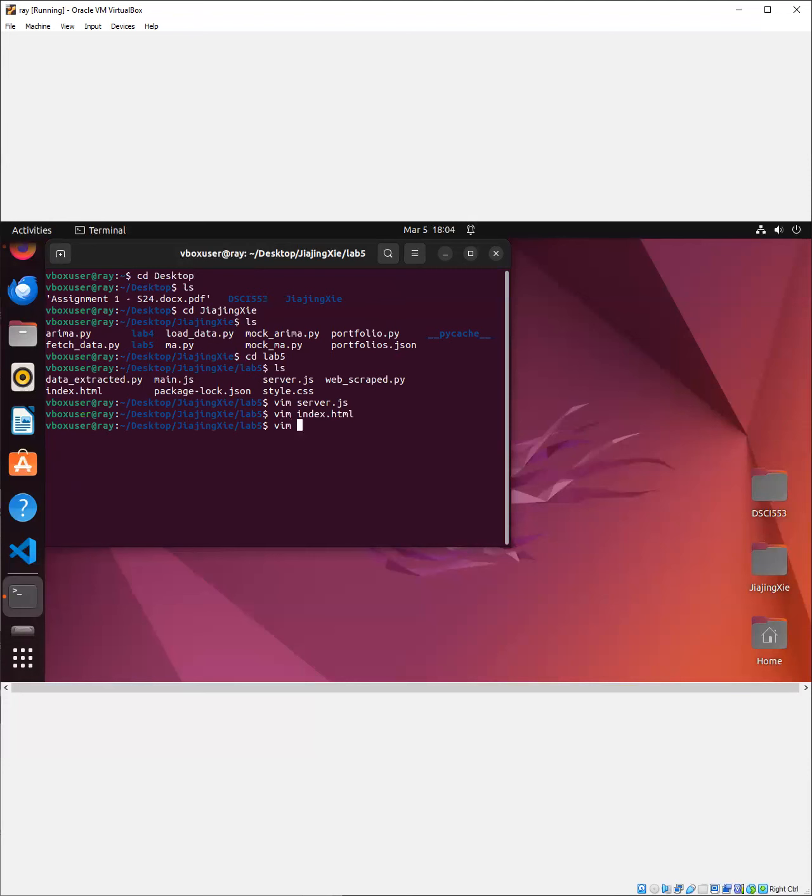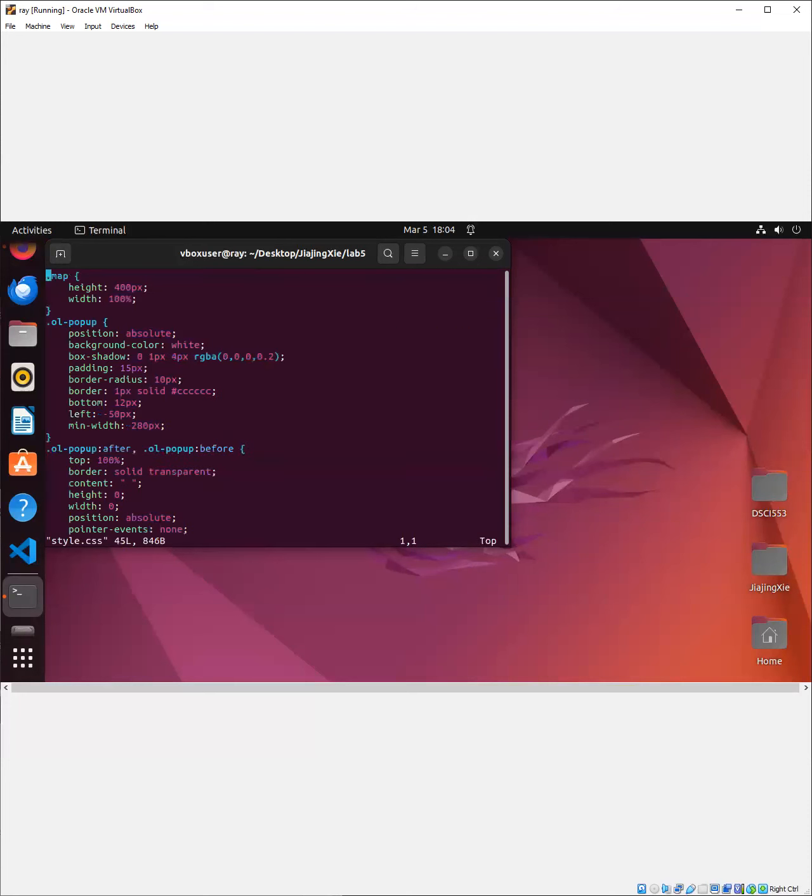So for the next, now we're gonna start the next part. It is the CSS file. So first in here, the CSS file provides the style of the map and the pop-up window elements. This file ensures that the map is full width with a fixed height, and styles the pop-up windows.